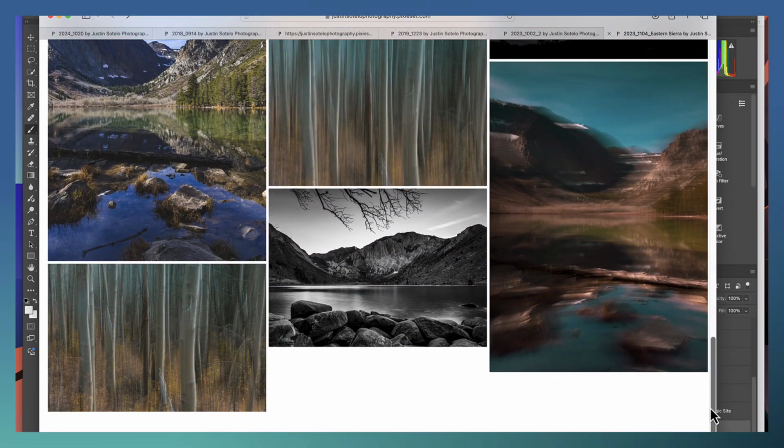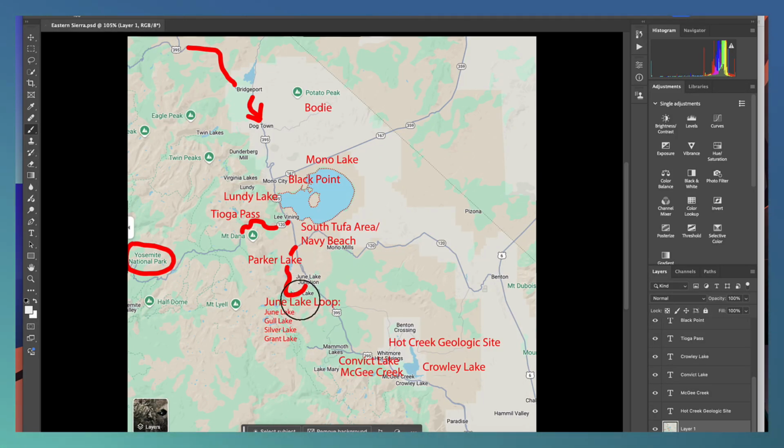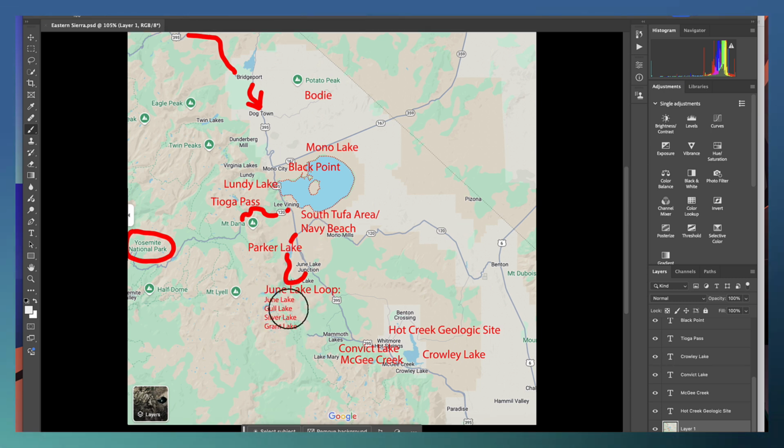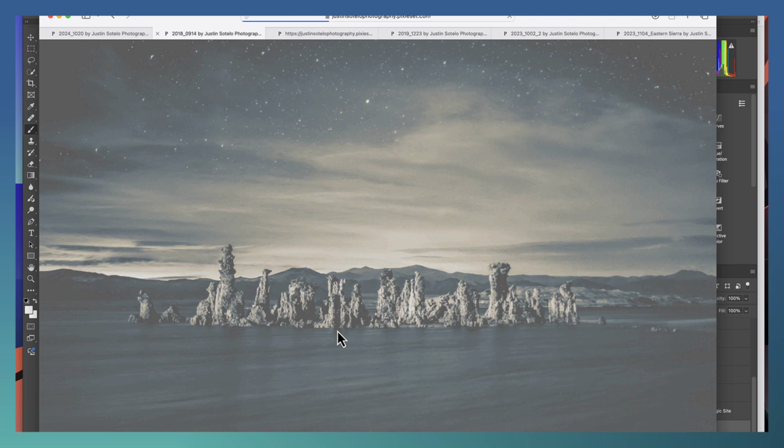Okay, I'm going to go back to my map. So next I'll talk about the June Lake Loop. And again, I think the 4 main lakes to perhaps photograph in this loop are June Lake, Gull Lake, Silver Lake, and Grant Lake. And let me give you some examples of photographs that I've taken there. Let's see here. Okay, June Lake Loop. Let's look at this one.